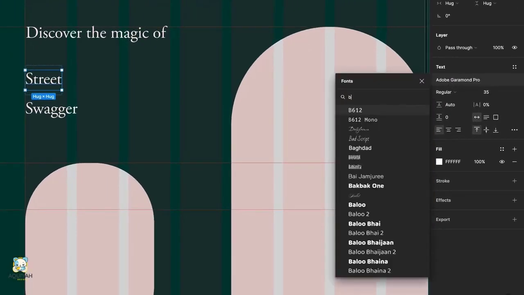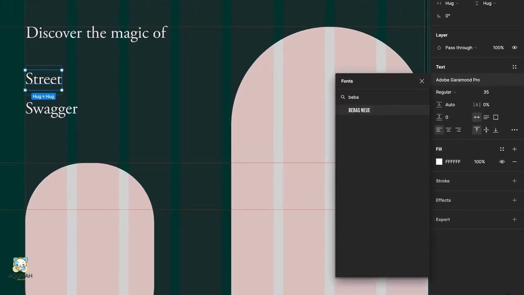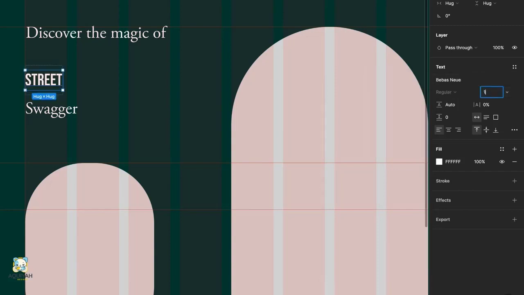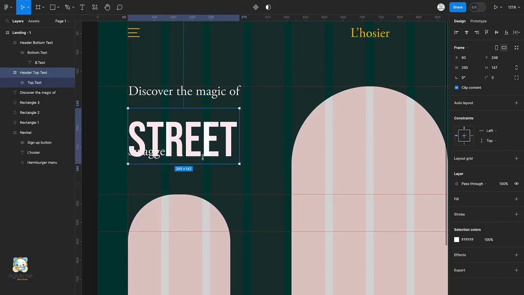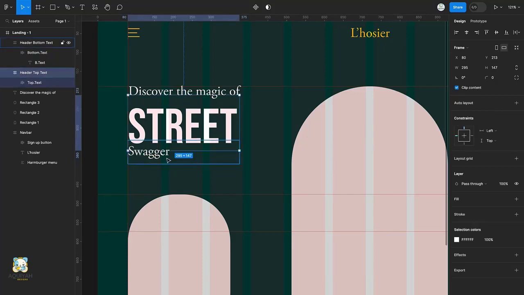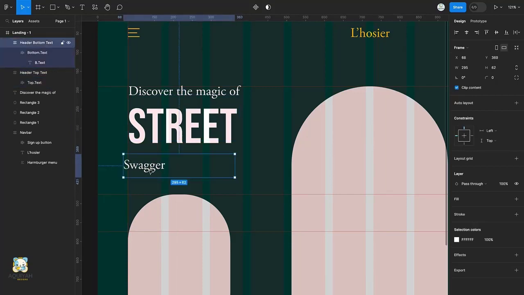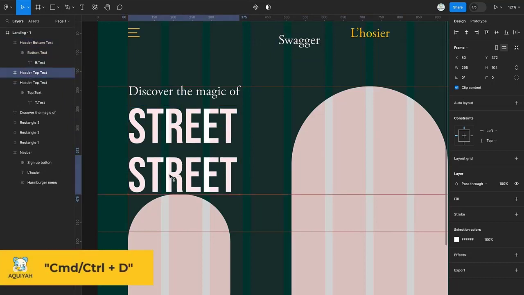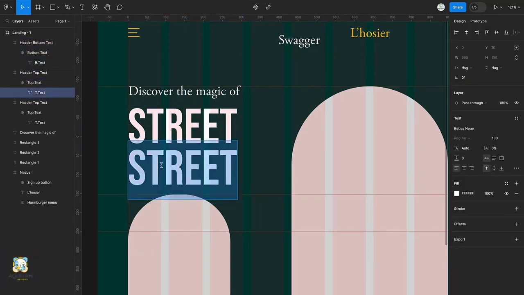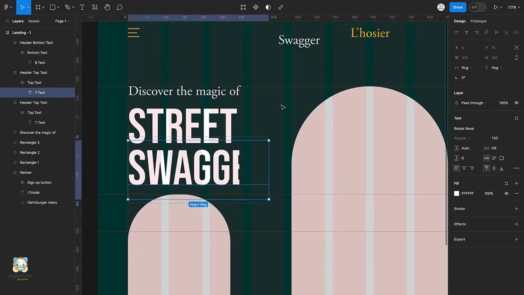Select the top text, change its font and increase its size. Now, select the header top text frame and drag it to the top. Then increase its height to make the rest of the text visible. Drag the bottom text away and duplicate the top text, then drag its copy below it. Change the text to swagger and increase the frame width.